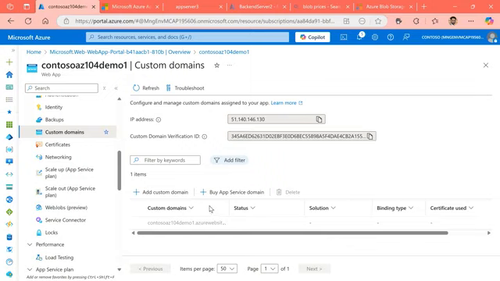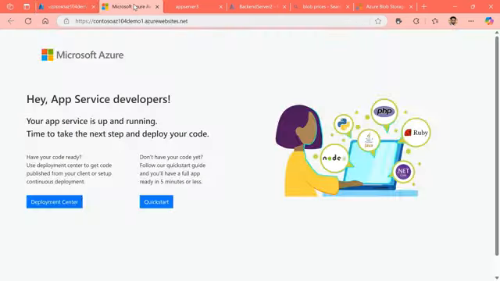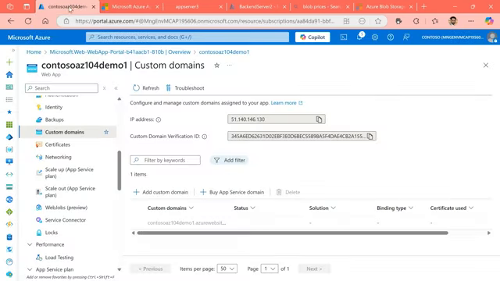Now, if you already have a domain from before, you can simply go and add a custom domain from in here and bring that custom domain to map against this particular detail that we have, which is our Contoso AZ104 Demo 1 .azurewebsites.net. Apologies, I said .com at first.